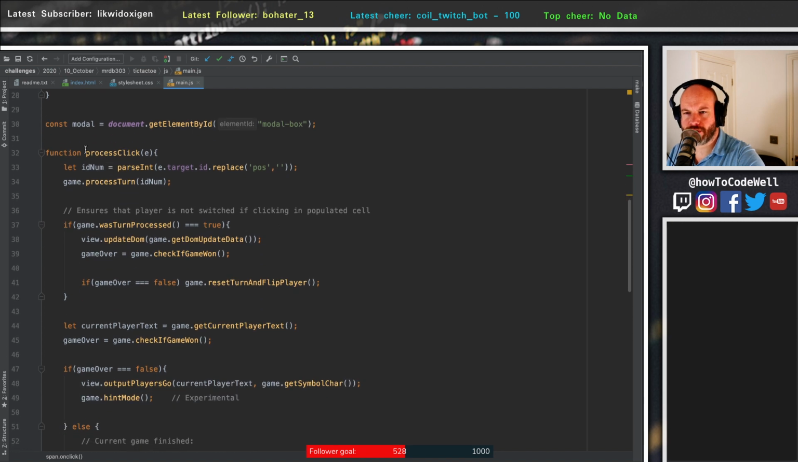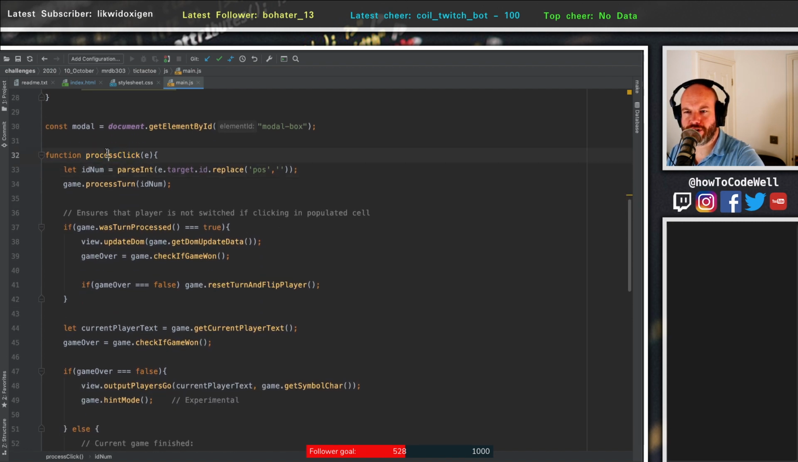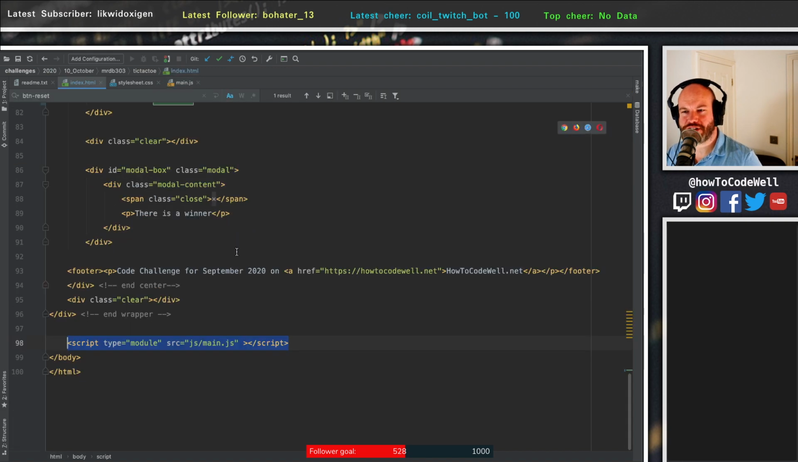Okay, so here we do a process of the function of a click. We pass in e, which is the event. Then we have ID number. We're parsing that as an integer, so this would be a string. This is what pos means. Gotcha.